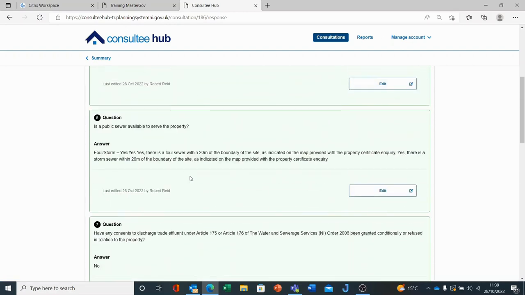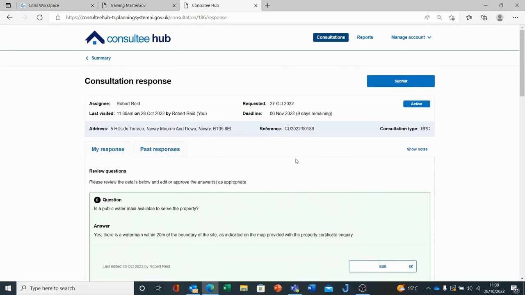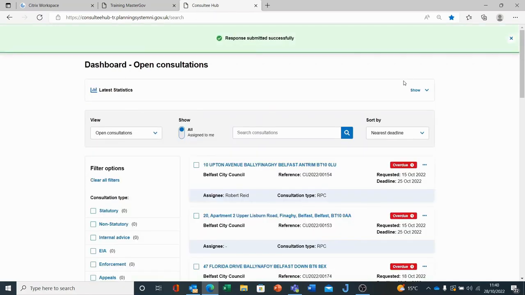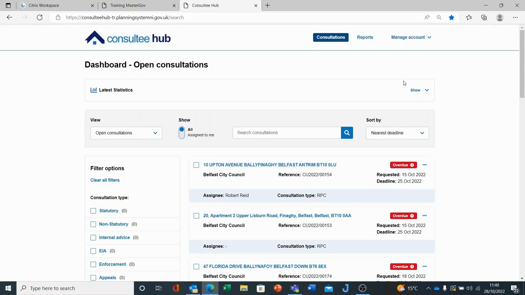All of the questions are now answered, so the submit button becomes active. The current RPC request is now active instead of new because I'm answering the questions. I've now completed my task. I'm going to submit. And what that does, it will send it back to the RPC unit, and on their screen relating to that record, they will see that all questions have been answered.